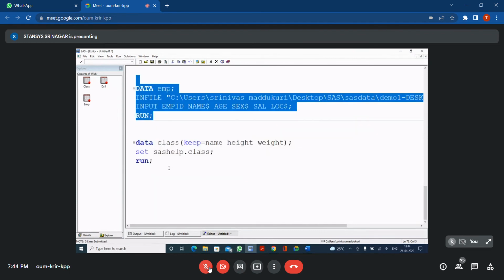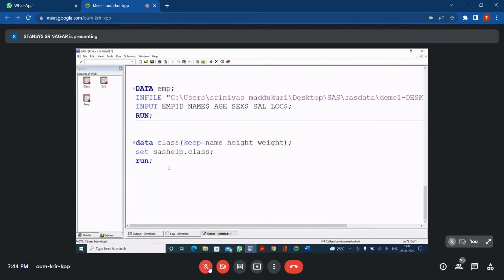Now, can you tell me, somebody, what is the program I should write? I want to have EMP ID, sex, and location. Data EMP1. Set EMP run. Now, open the parenthesis, keep is equal to EMP ID, sex, location. Close parenthesis.